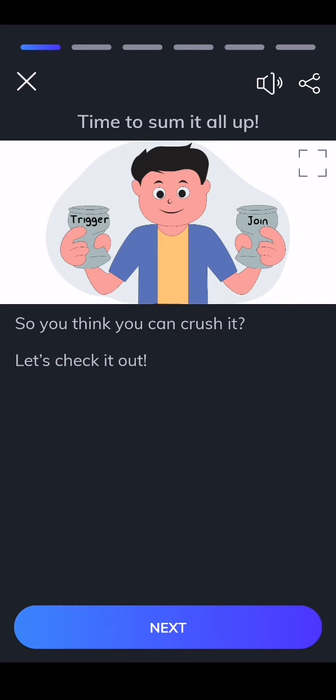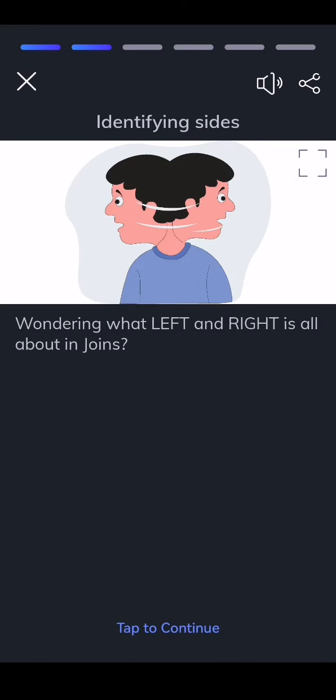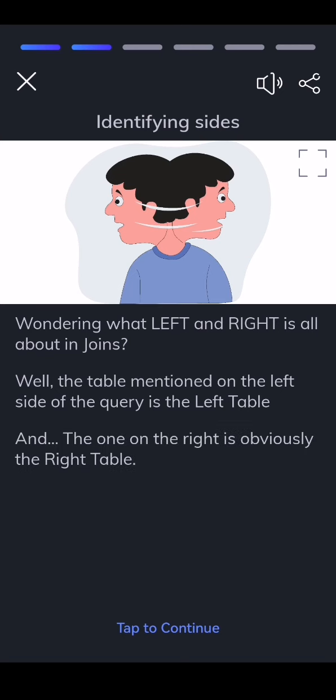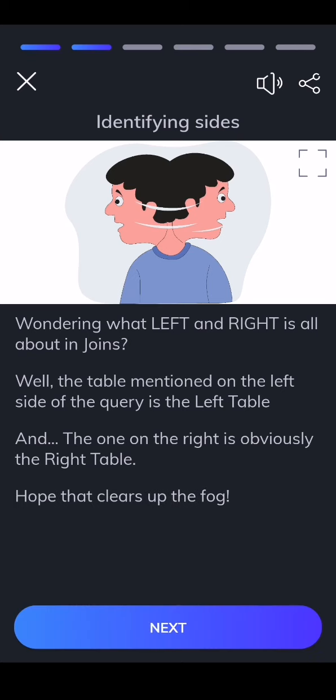Let's check it out. Wondering what left and right is all about in joins? Well, the table mentioned on the left side of the query is the left table. And the one on the right is obviously the right table. Hope that clears up the fog.